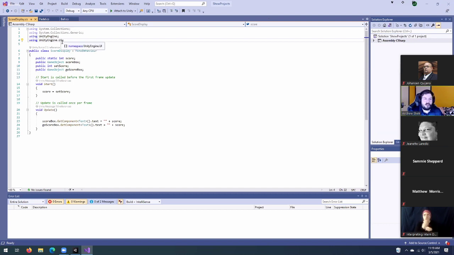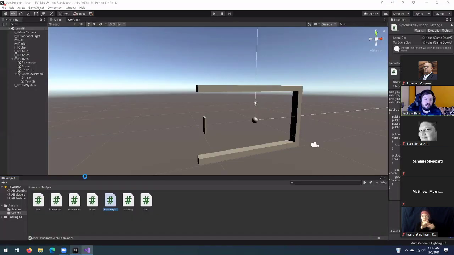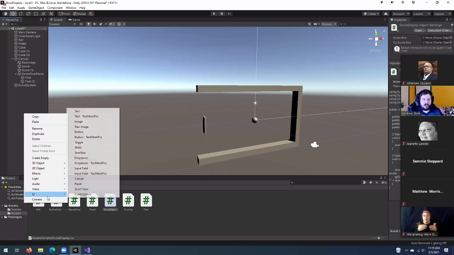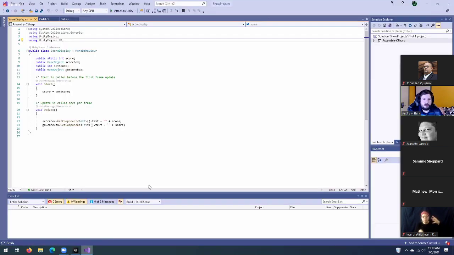Which is like if you're doing images, text, like text boxes, and anything that's under UI here in Unity, any of this stuff, if you're editing any of that with a script, you need to make sure that you have that in there so that it can access that correctly.